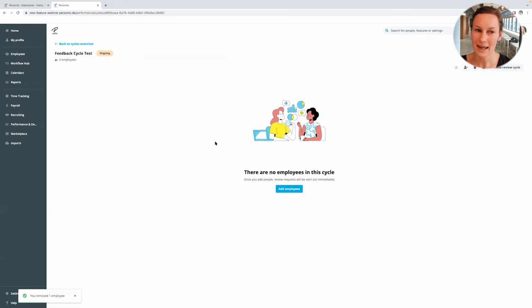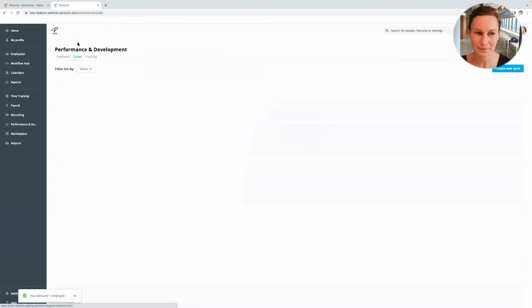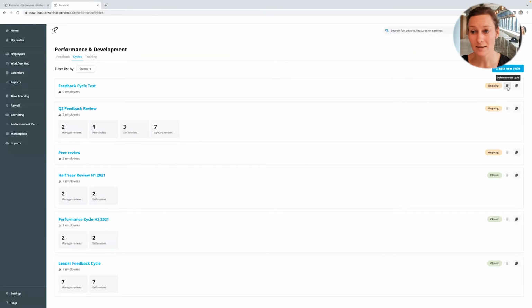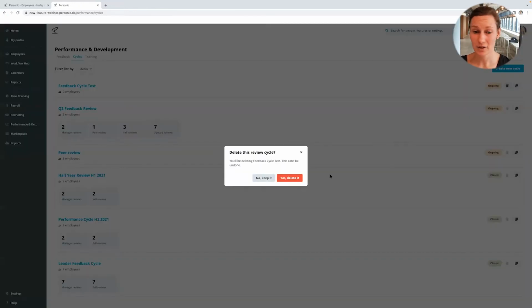And so now it's empty, and therefore we can go back. And now you see the bin symbols there, we can click on delete, and then we can delete it. Very, very important, really, that you do not delete cycles that existed where there has been feedback given. If it is really necessary, please make sure that the reviews and feedbacks are transferred to the documents area and the profiles, all of them, and then you can delete them.